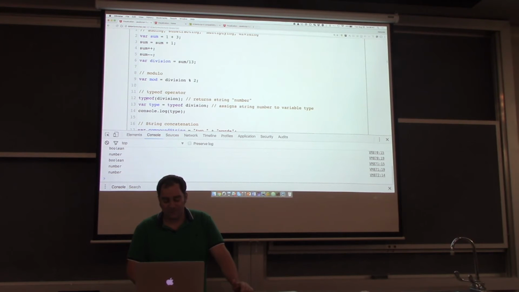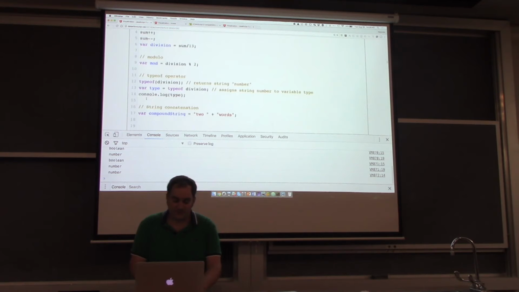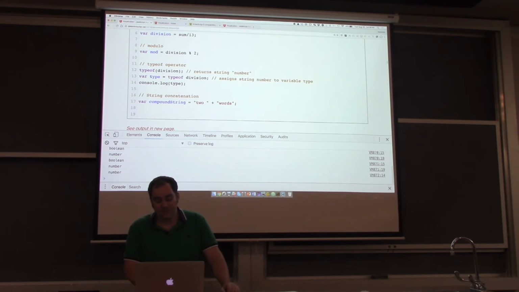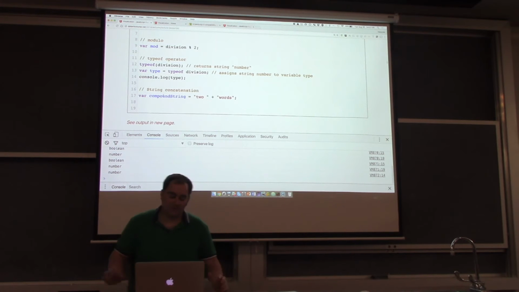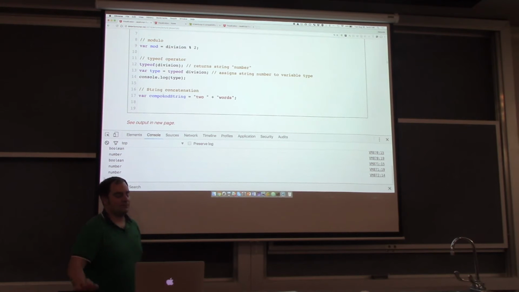We can also check the data types here, with the typeof operator. We can assign the result of the typeof operator, and then print that, and you'll find that this actually returns a string of type number. Usually you shouldn't check for a type and do something depending on the type. That is not usually good programming style. And so here we can do string concatenation like we can do in Java.